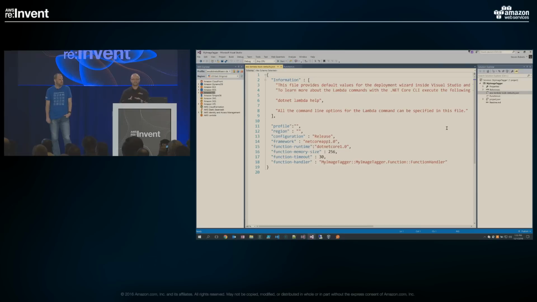The important thing to point out in here is this function handler you can see down at line 18. This is how you tell Lambda which C# method to invoke for your Lambda function. And the format is the assembly name, double colon, the namespaced class name, double colon, the actual handler method name. So my image tagger is my assembly name, my image tagger.function is my class name, and function handler is the C# method. So basically, Lambda is going to then take my zip file that we uploaded, expand that out, and use that information to identify the entry point into my function.